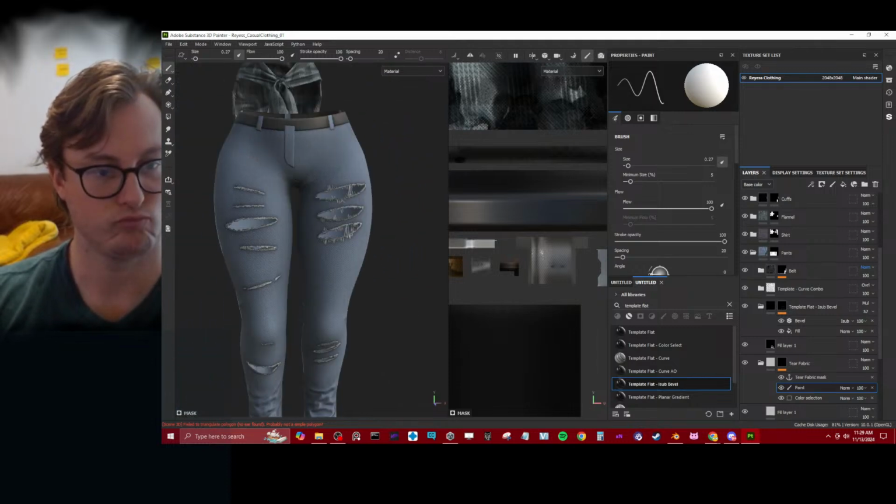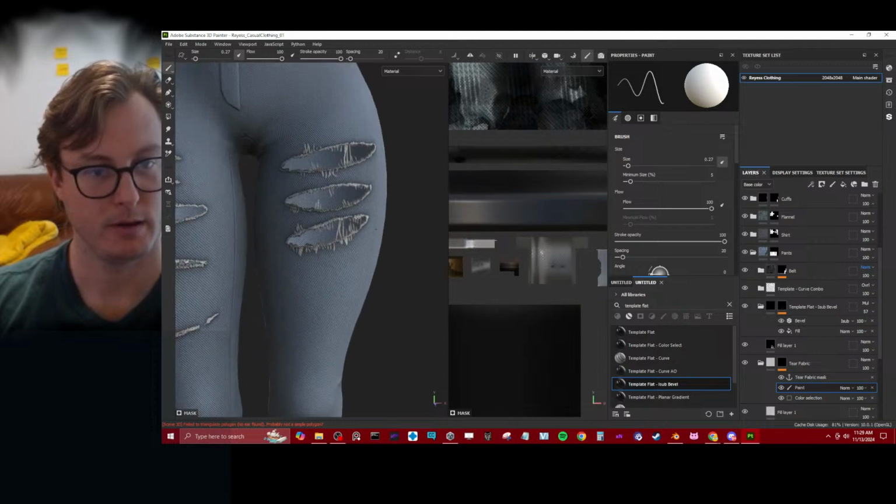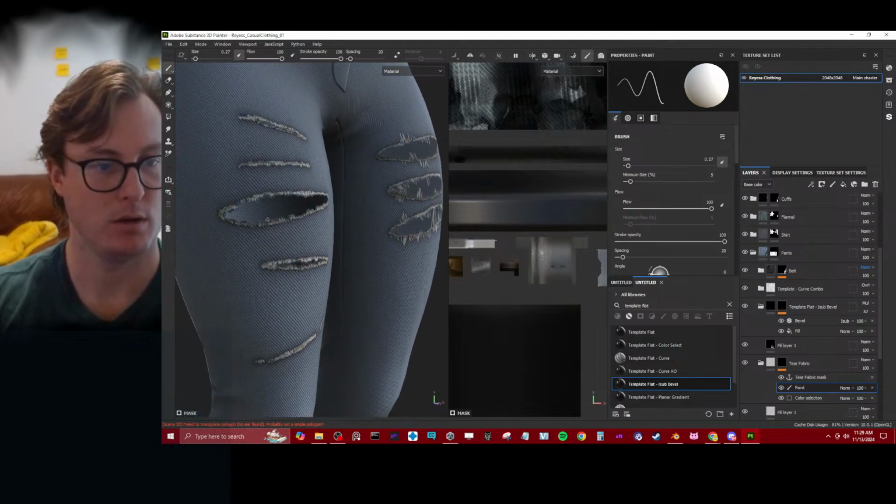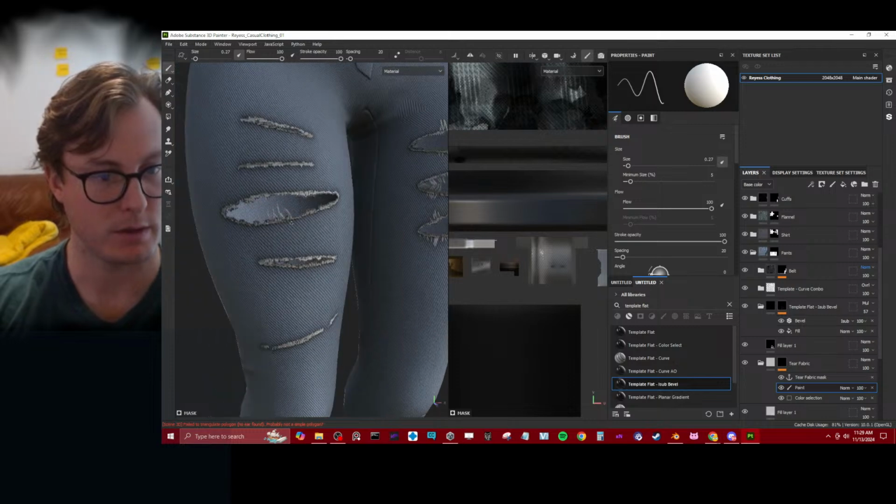Ugh. What I don't like about painting, it's just so manual. Alright, we don't want to do this everywhere, just a few spots and a few places.